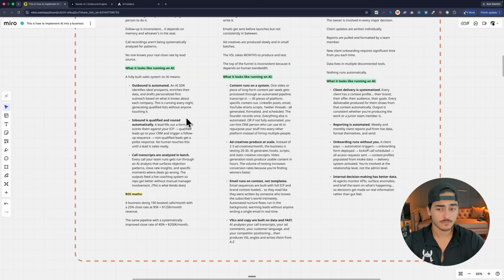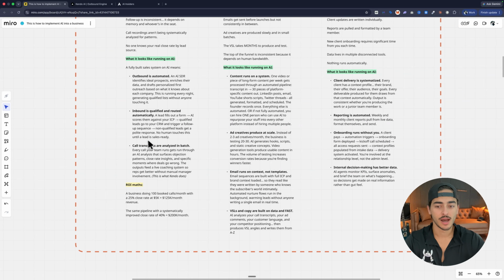Secondly, inbound and qualification sort of stuff, enrichment, pre-call, looking up the company. Like, what does the company do? What are some stats on the company? What are their problems? That sort of thing. That's quite easy to set up. And then things like call transcripts, data, patterns, objections. Again, that's what Kendo does. But stuff like that should be done with AI, and you get a really great return from doing so.